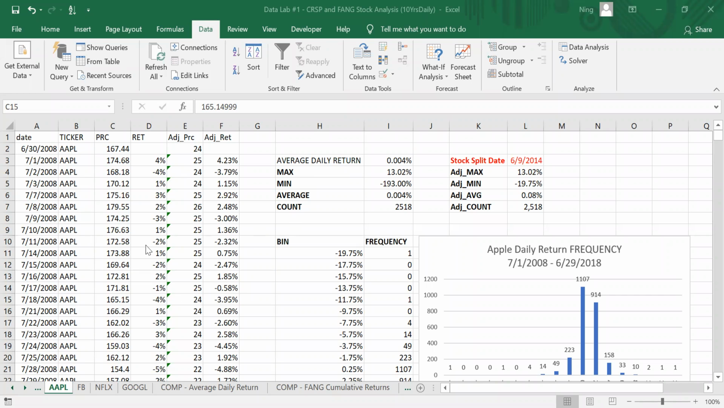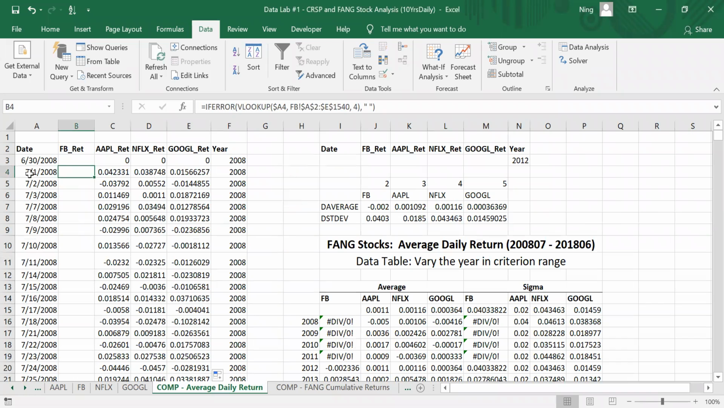Now that you have completed the data cleaning process for individual stock returns for the 4 companies, the next task is to combine all the individual stock returns into a comprehensive analysis sample. The analysis sample I created is here.